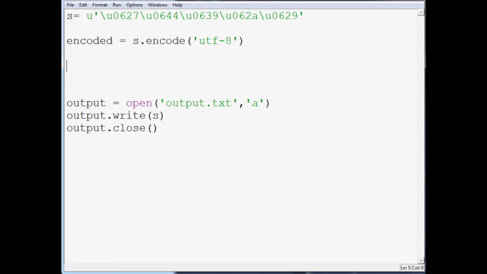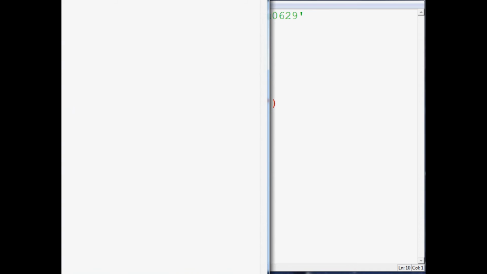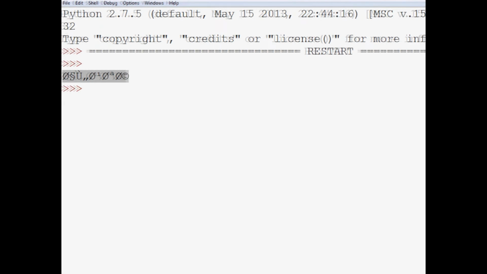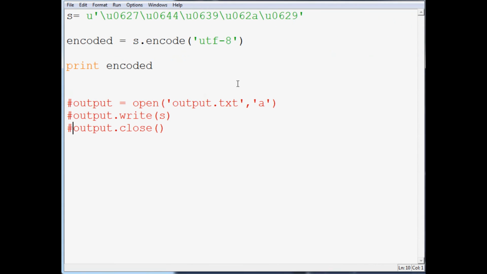Then we can print encoded. For now, I'm going to comment this out so it doesn't do anything. And you can see how that looks, right? Your console basically has these default settings, and it's going to try its best to give you what you wanted. But a lot of times, if you know what you're doing, it's not going to give you what you wanted. I know that sounds horrible, but don't worry about this for now. So now let's uncomment this.